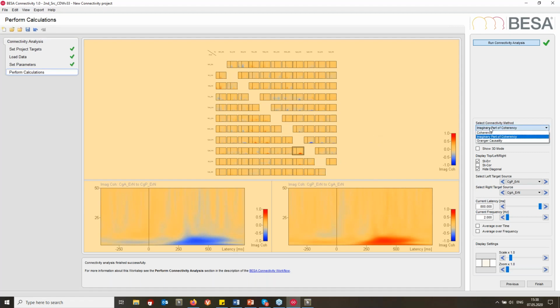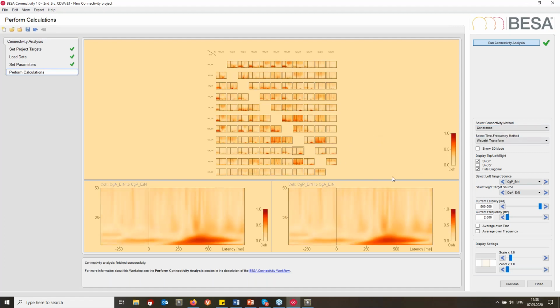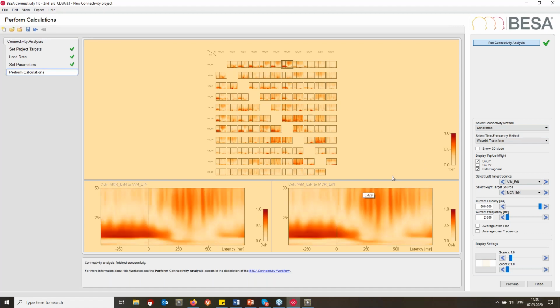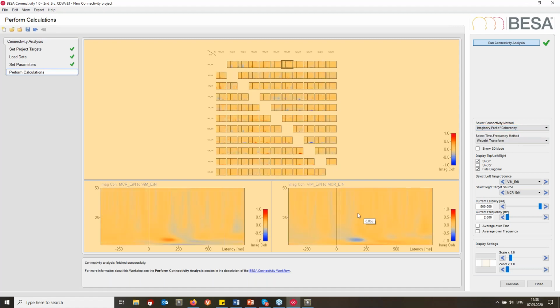So if you compare back with coherence, okay, where was I to begin with? I was somewhere here. Go to imaginary part of coherency. So this is one good thing about the imaginary part of coherency. It really takes away these zero phase lag connectivities, which are possibly just an artifact.